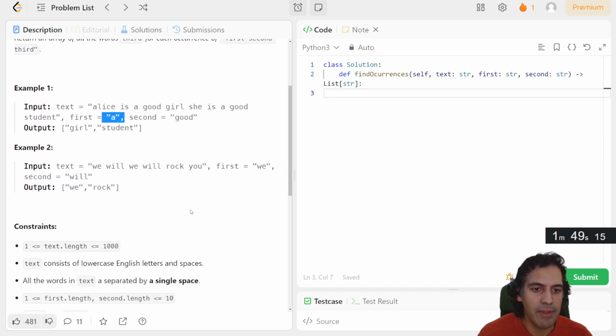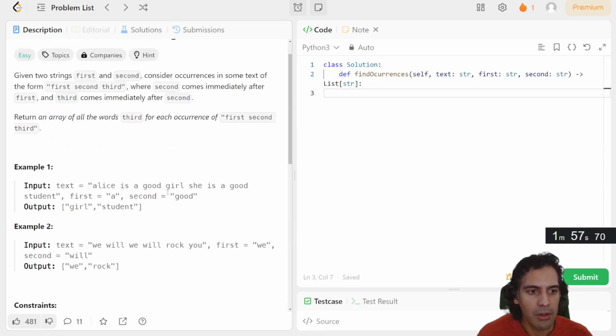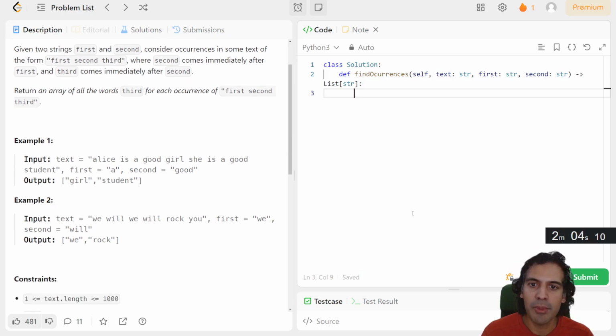where it's a good girl in this case. For this one, we will rock: we, will, and then rock. All right, that's kind of cool. How do we want to approach this? There's a couple of ways I can think about this already. I hope this was clear to everyone.